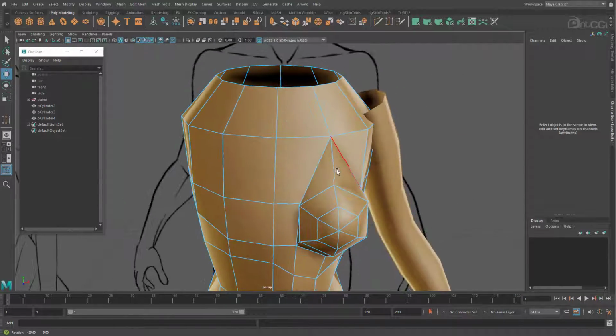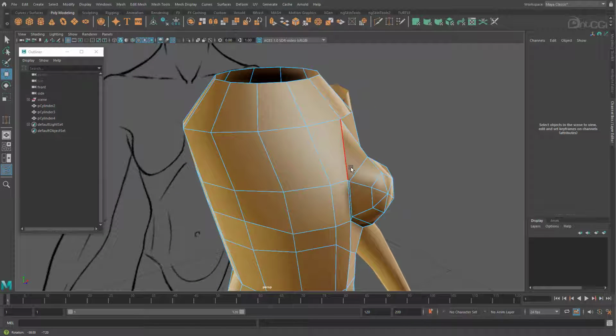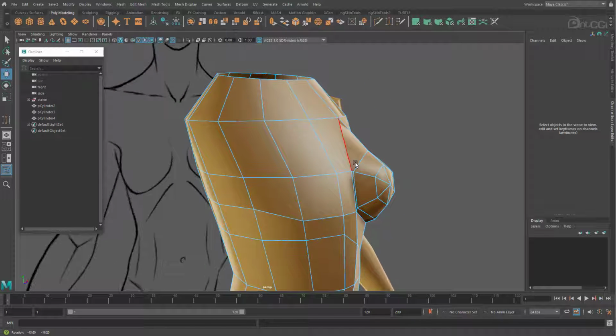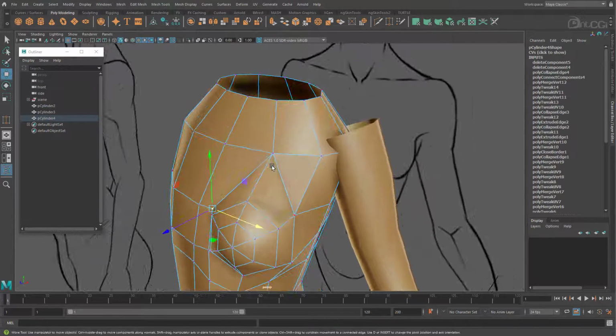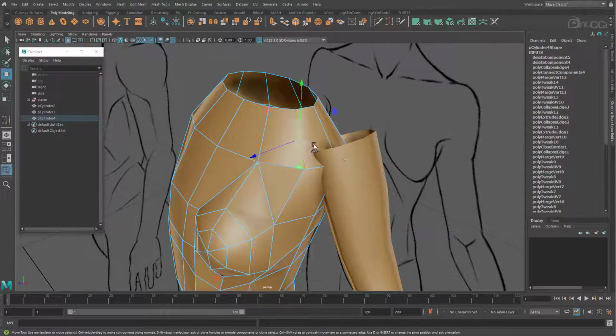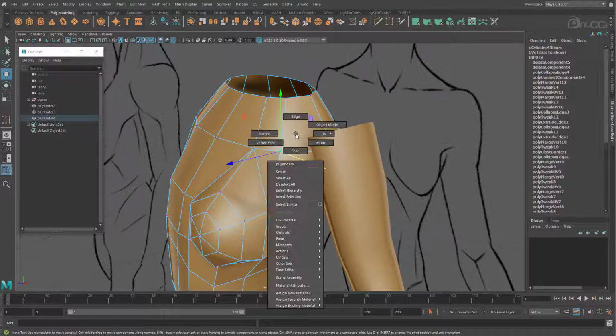So we have another triangle up here too. This looks like a triangle, but it is in fact a quad. So let's adjust this to make it more obvious. What we can do with this triangle here, let's move these in and add another edge loop down here.